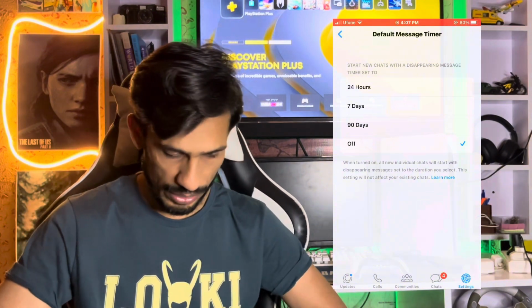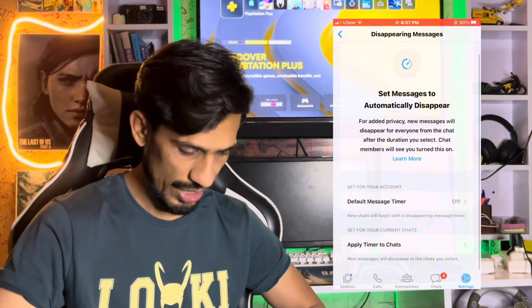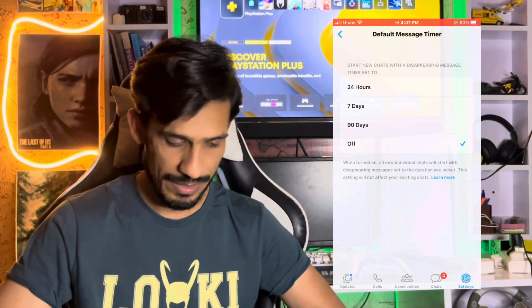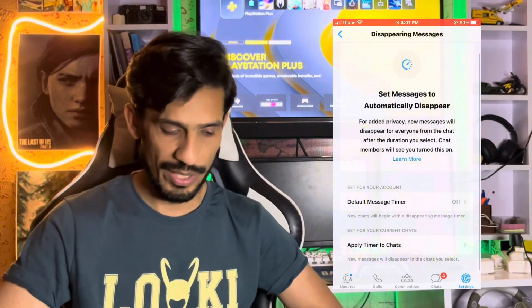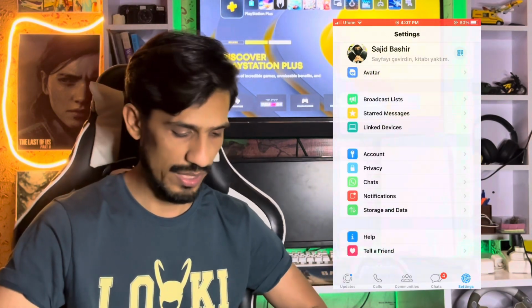So here we have the default message timer. If you want to turn it off, or if you want it to disappear after 90 days, 7 days, or 24 hours, you just tap and select this one. So if you want after 24 hours, you just tap on the 24 hours. So that's how you can simply set an automatic disappearing message on your WhatsApp.